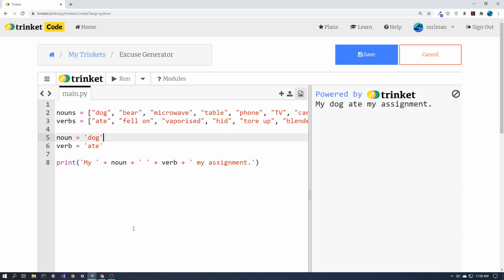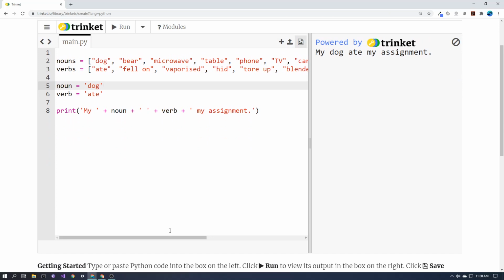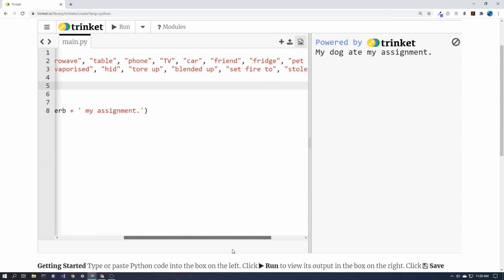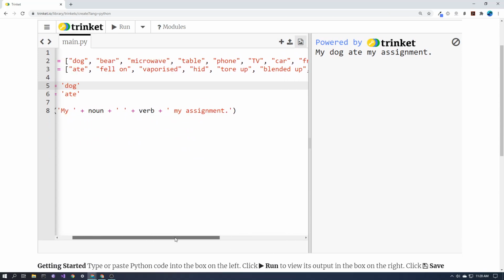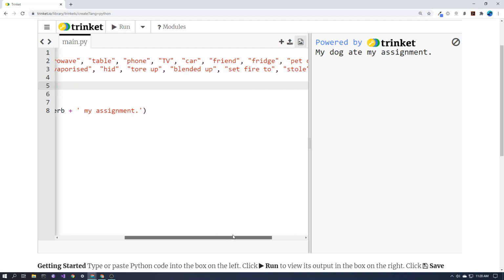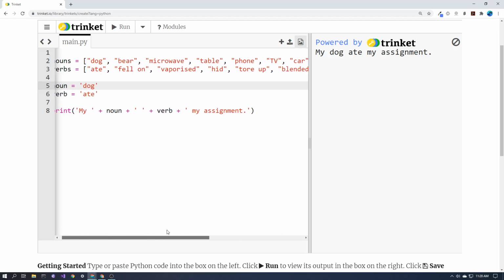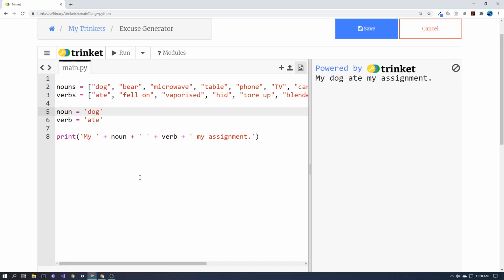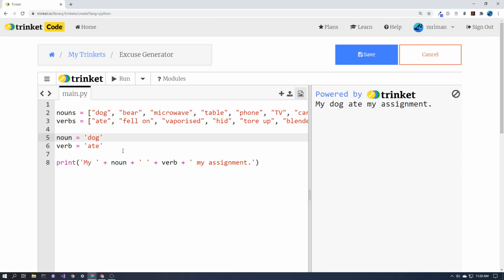Okay, so I just paused it for a moment because I didn't want to bore you with that. But as you can see, I now have a lot of different verbs. Again, the verbs don't have to be one word: ate, fell on, blended up, set fire to, recycled. And try and think of some things that are really different and hilarious. Probably not rude or something like that. It's probably more funny if it's just really unusual or crazy.